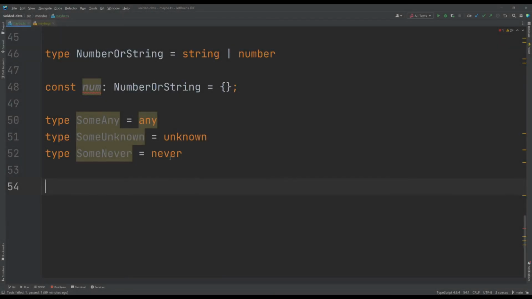Let's also look at the special types here, any, unknown, and never, and what they mean. Any basically disables TypeScript. So if we say something is any, it literally doesn't matter what it is. TypeScript will allow everything.